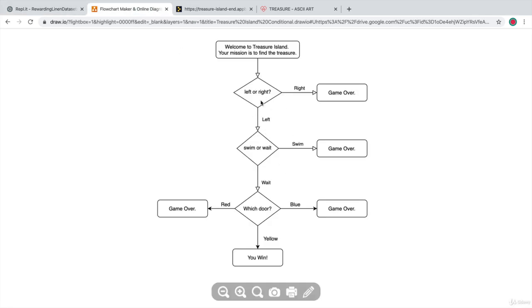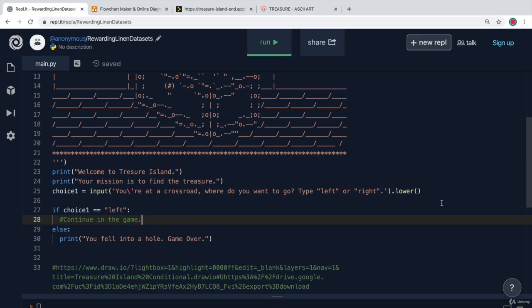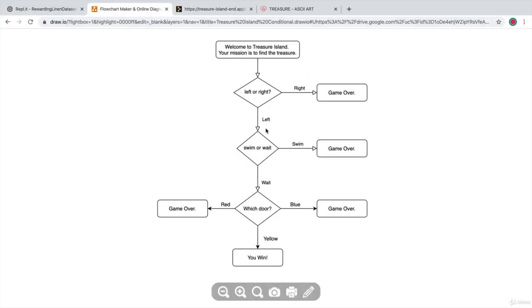Now, another thing that you might have realized, because we learnt about combining different conditions, is that instead of using the dot lower to change the input to lowercase, you could have also said if choice1 is equal to left or if choice1 is equal to Left, spelled like this. That will both work. But in terms of succinctness and less code writing, I think this makes a lot more sense to me. So I'm going to continue with this version, but if you did it the other way, that's perfectly valid as well. Now, if their choice1 was left, then they get taken to the next question.